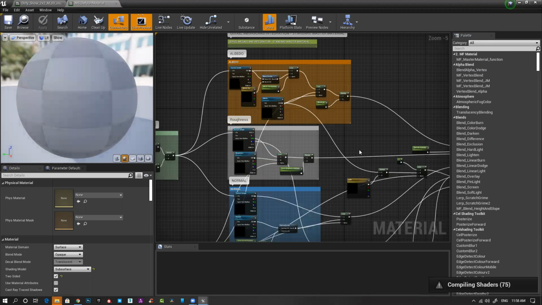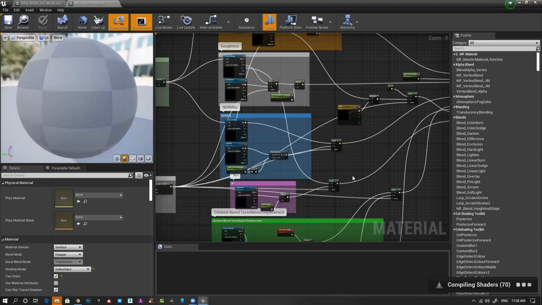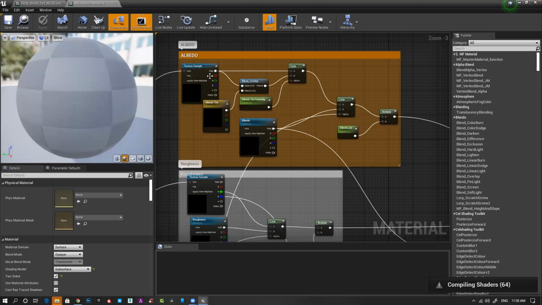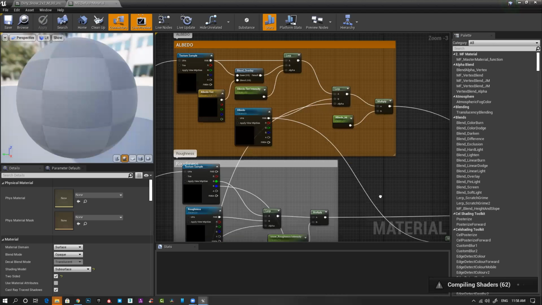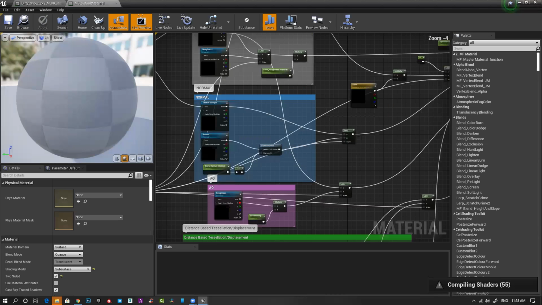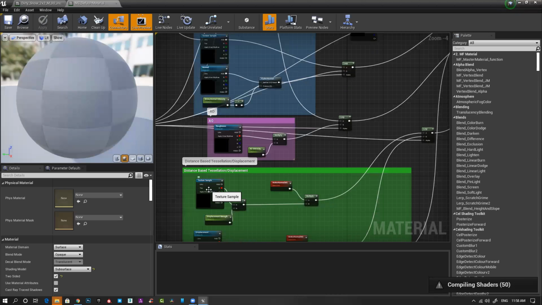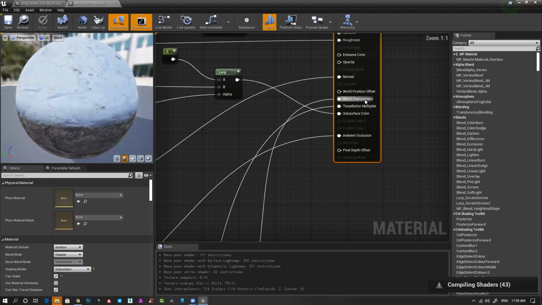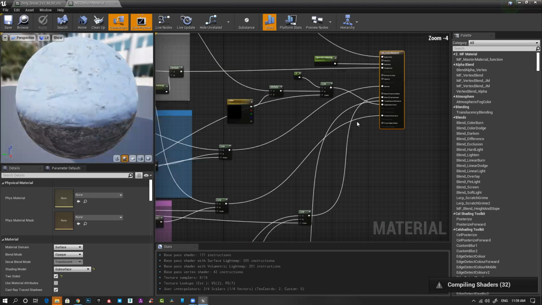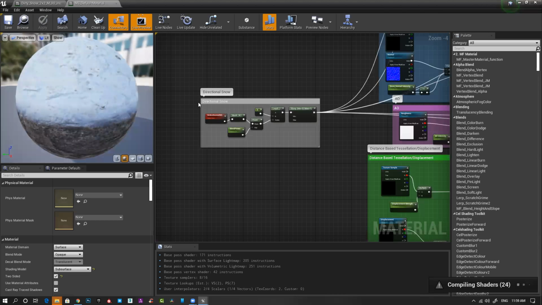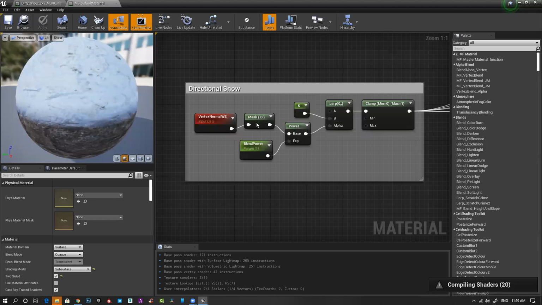Initially it might look really complex, but it's not that complex if you understand the process. Albedo is your color, roughness is your roughness, and how to blend two materials together, how normal works, and how to blend two different materials together. All those things, and there's a world position. You can see the world displacement is there, and how it is working, and this is how this directional snow works based on a normal direction.